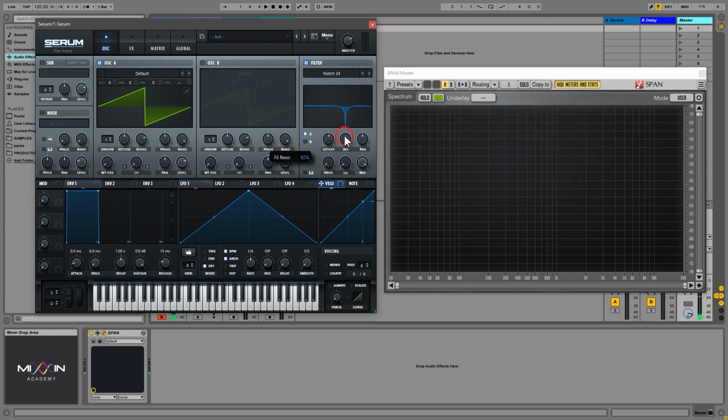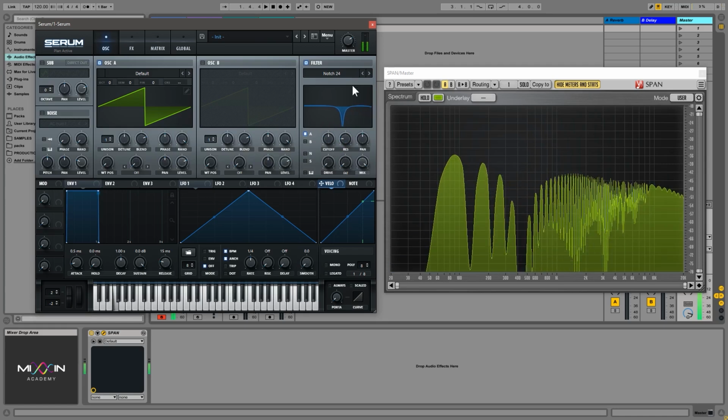And also by upping the resonance, we introduce how much we want it, wide or narrow. Of course, we can change to a notch 12.